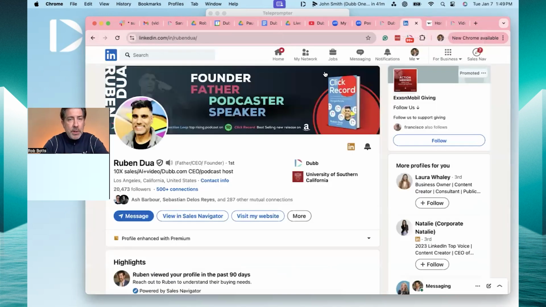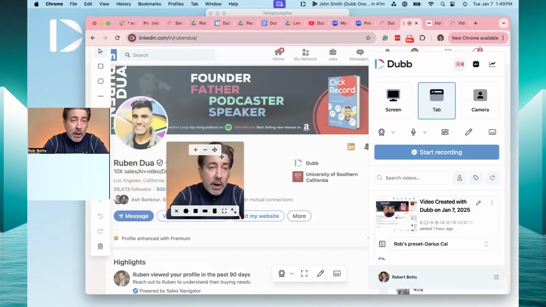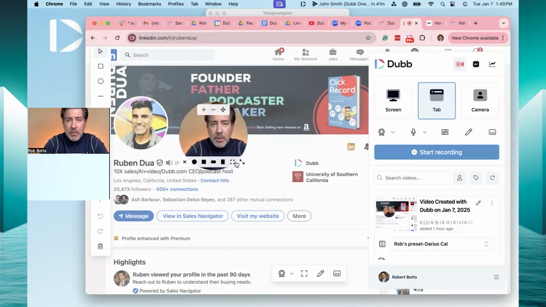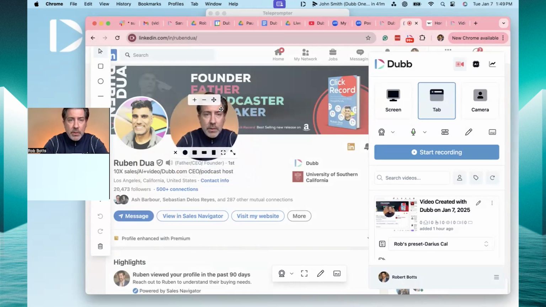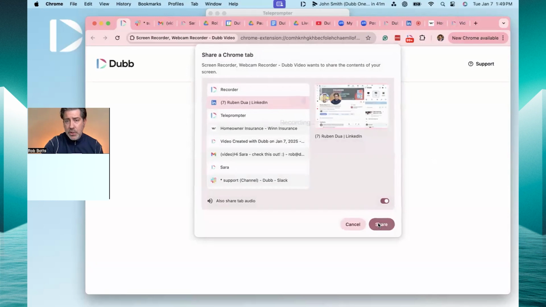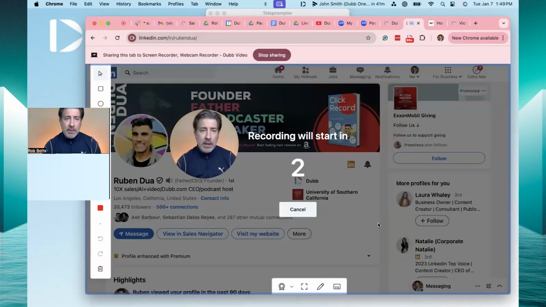Now, to actually hit record, I'll do a LinkedIn one so you can see it. So if I was reaching out to Ruben here, I'm going to open up Chrome here. I obviously don't want to be a square. I want to be circle because LinkedIn uses circles. I'm going to go circle here. I'm going to put my size probably about right there and go right next to him like that. Now I'm on my tab. I'm going to hit record, and this is what it would look like. There's my tab right there, share, and now I get the 3, 2, 1 countdown.